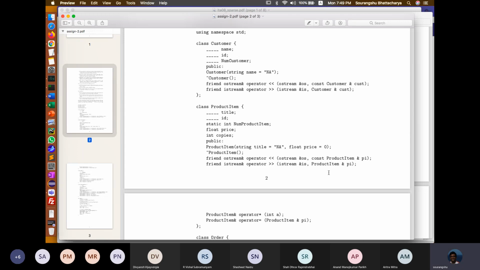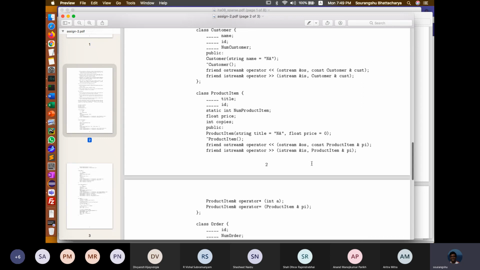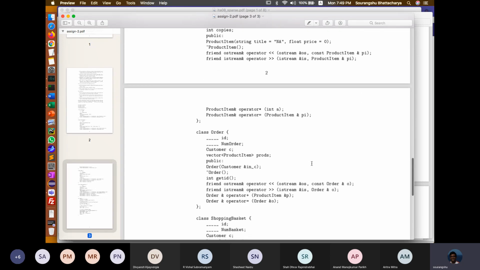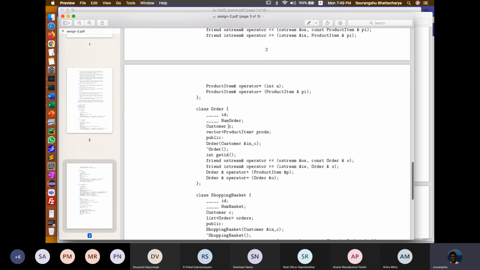For customer, you can also keep a reference. For example, in this order, I have said that you keep a customer, but you can also keep a reference. In that case, you never free the customer. Exactly, Professor. That's a good idea.